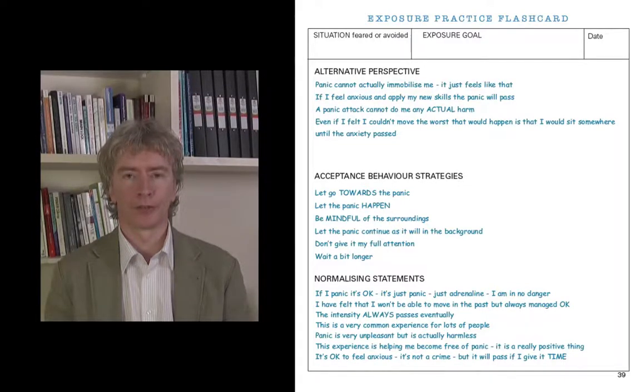So based on your new understanding about panic disorder and about the fight or flight response, you can write these things down. Panic cannot actually immobilize me. It just feels like that. If I feel anxious and apply my new skills and wait, the panic will pass. Panic attack cannot do me any actual harm. Even if I felt I couldn't move, the worst that would happen is that I would have to sit down somewhere until the anxiety passed. And you can base that possibly on previous experience. So you can see you're going to test these ideas out.